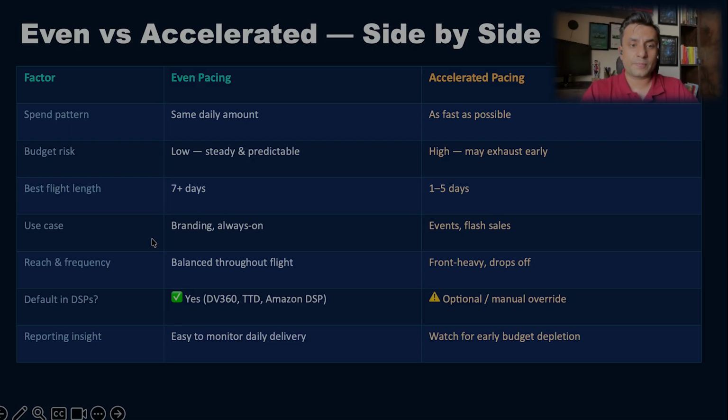Use case is for branding and always on. This is for even pacing. And for accelerated pacing, events and flash sales like Black Friday sales, which are for a short span of time. It's good for those. Reach and frequency, for even pacing, it's balanced throughout the flight, whereas in accelerated pacing, front heavy, drops off.